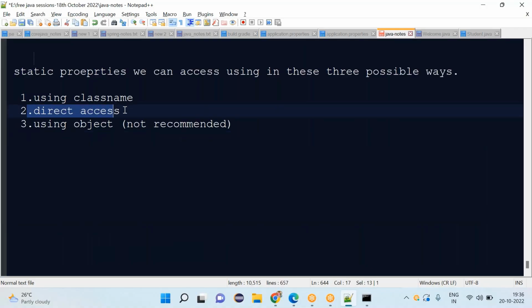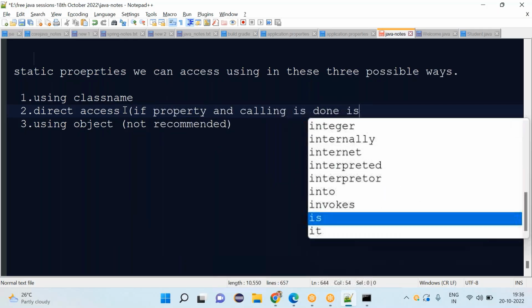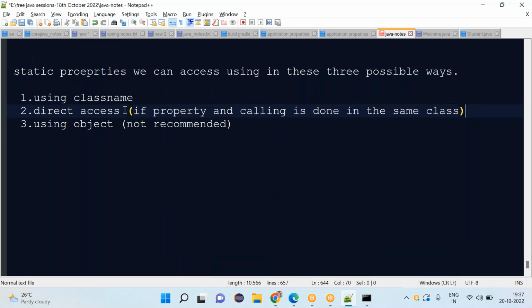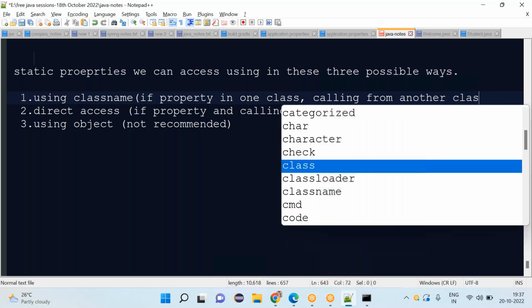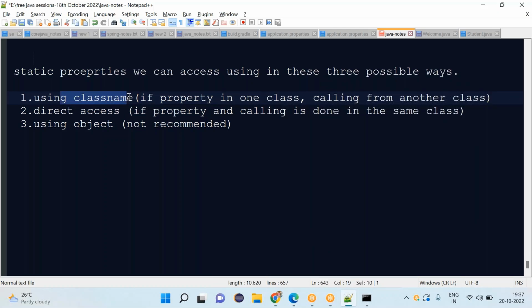So when should we go for direct access? If the property and the calling are done in the same class, just now as I did. If the static property is in one class and is called from another class, that time we usually go for using the class name. Using class name we can access the static properties, whether it is a variable or method name. Static properties we can access in these three possible ways.